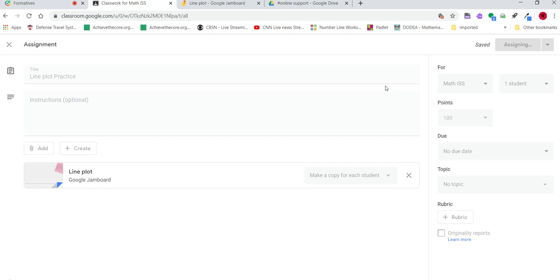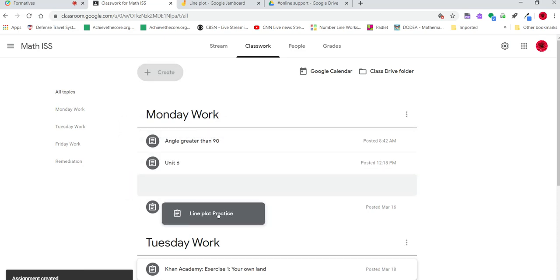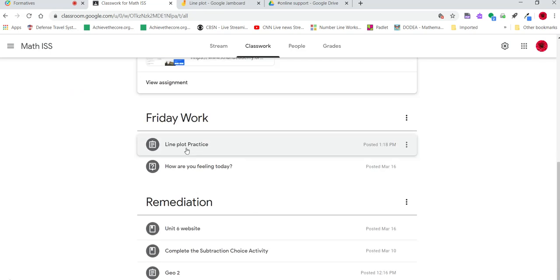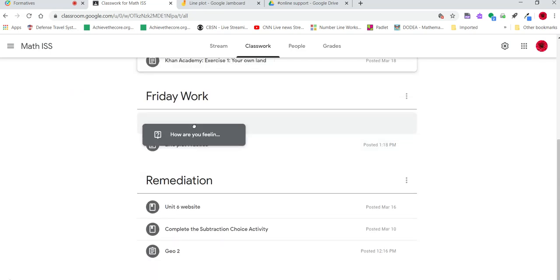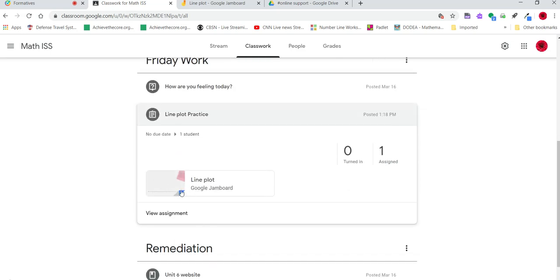Once I've hit assign and it's done saving, which today is taking a little bit longer, it disappears. So now it's over here. It's not organized, so I love the organization. I'm just going to click it down and drag it to Friday because I want them to do this on Friday. So on Friday, I want them to answer the question, how are you feeling? And the line plot practice.